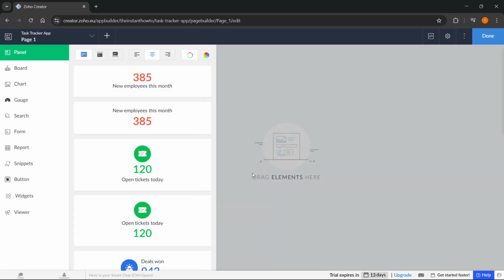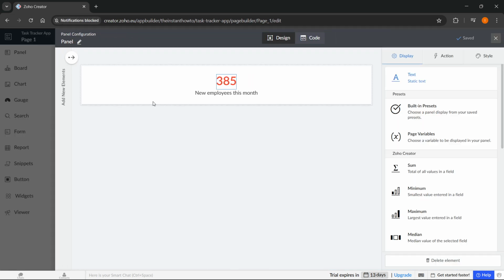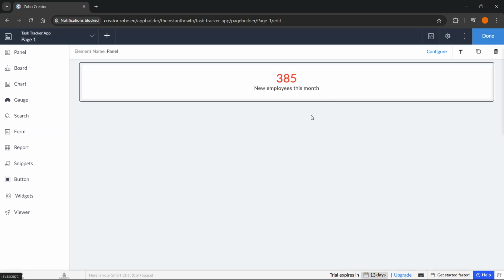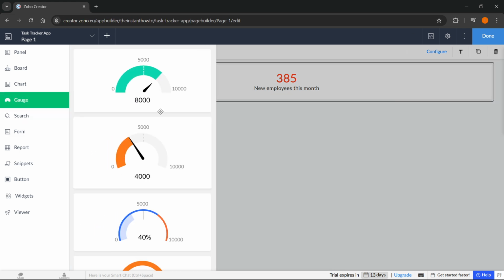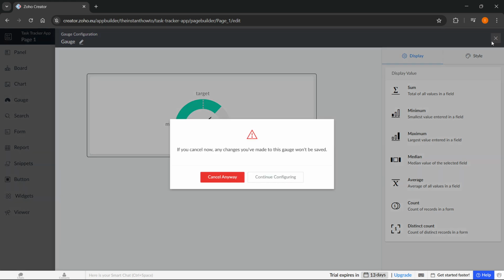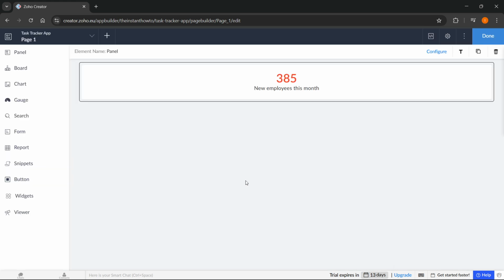Now after this, your page will be created and you can go ahead and drag on the elements, okay? So for example, I'm just going to drag on some random elements over here, and whenever you're happy with how this actually looks, of course here on the right, you can go ahead and change the display, the action, the style, etc. And when you're happy, just close this out and you can then go ahead and put on whatever else you want to add on and just customize it, okay? Now here, I'm just going to cancel, there we go.